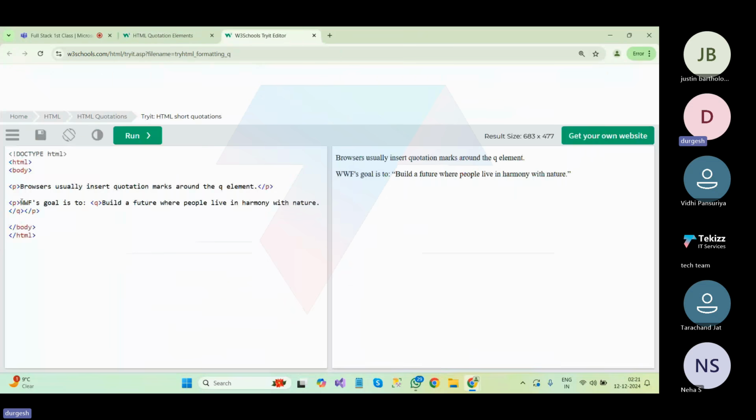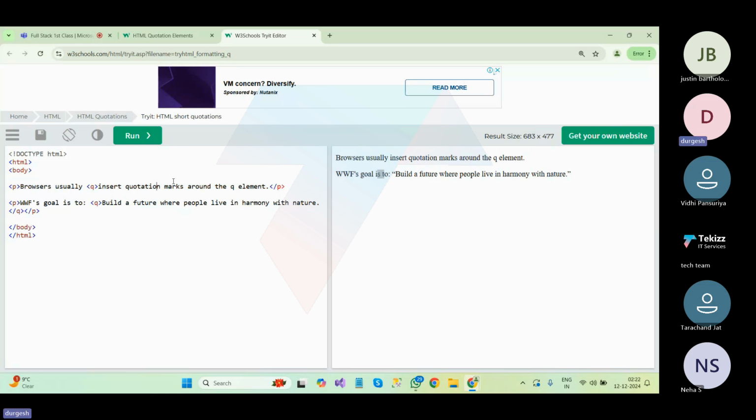Okay, because here in the text we don't have any quotation marks, but here we have some. We have quotation marks because of the quotation tag. Okay, we also insert a q tag here and it looks like this. Here we insert the quotation tag, so this is the quotation tag.